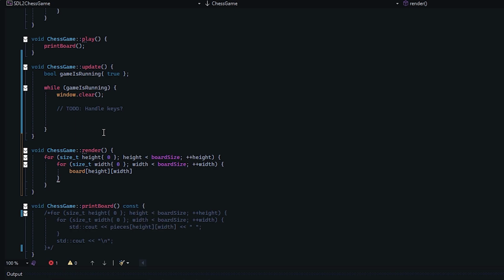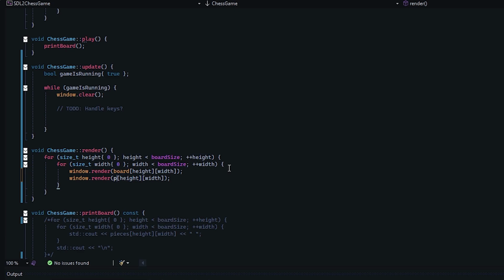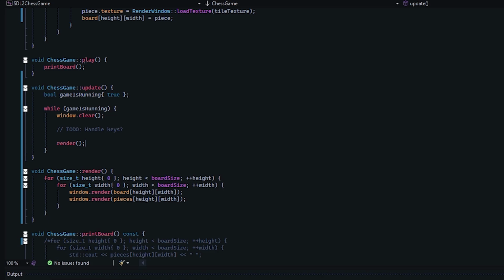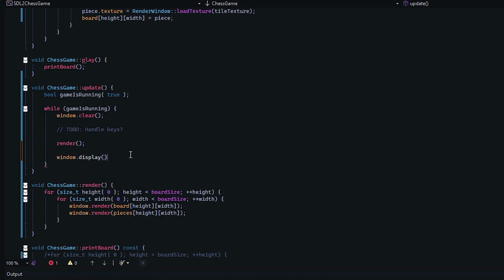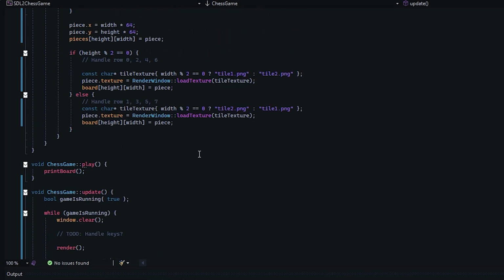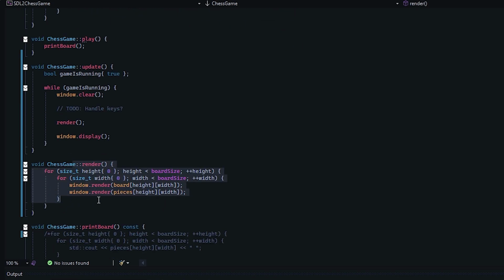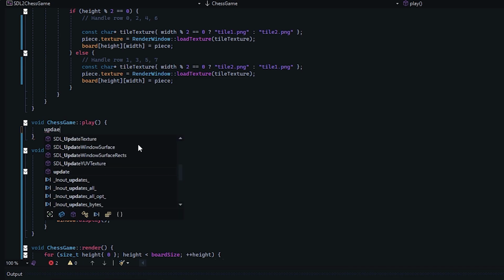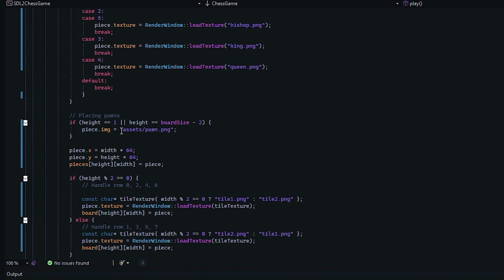We got the actual pieces. First we're gonna do window.render, and then we're just gonna pass that in because that's the entire piece. And then we're gonna do the exact same thing for the pieces. And the pieces are to appear above the actual board. So that should work. And then we also want to render everything out. Of course, I want to actually be able to display the things I'm rendering. So we got the update, we got the render, the print board. We will no longer be using that. So let's just call update in play.